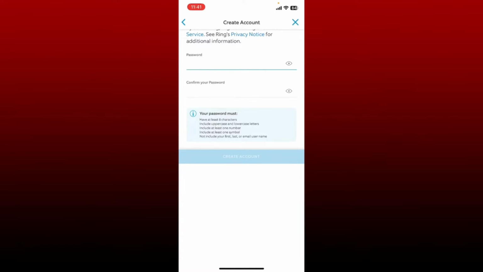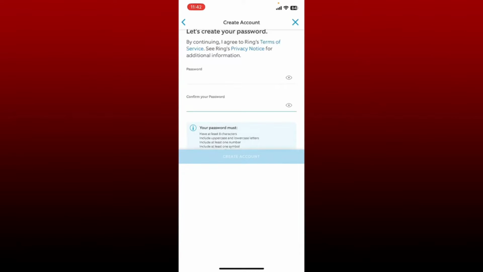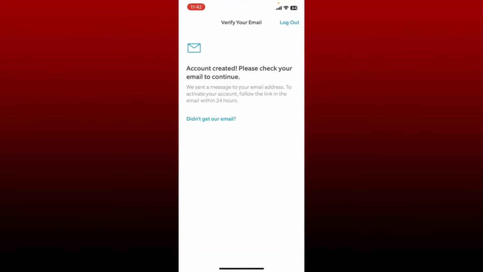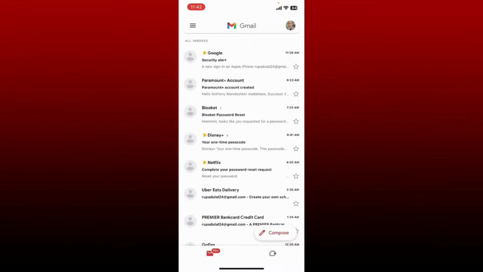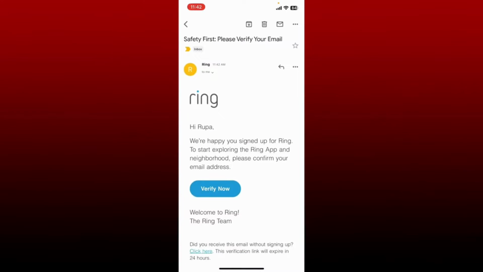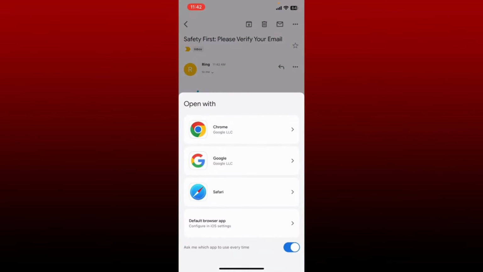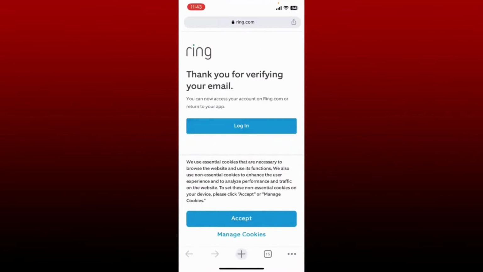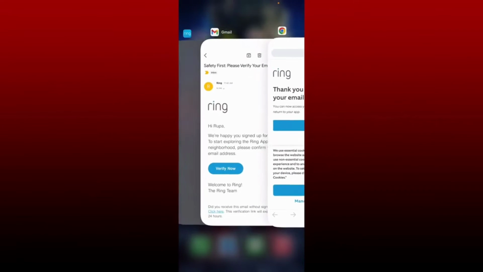After typing in the password, head over to the next field and confirm your password by retyping it. Finally, tap on Create Account. Now, make sure to check the email that you just registered with. Open up your email app and check your inbox. You'll receive an email from Ring. Tap it open and tap on Verify Now. It opens in the web browser and your email has been verified. Now you can go back to the app.